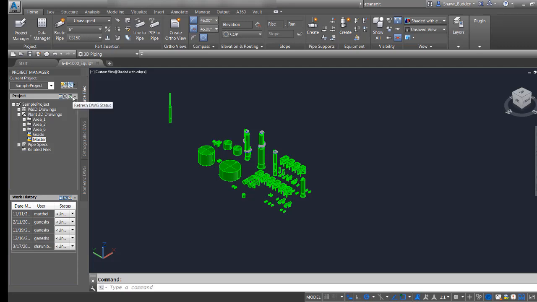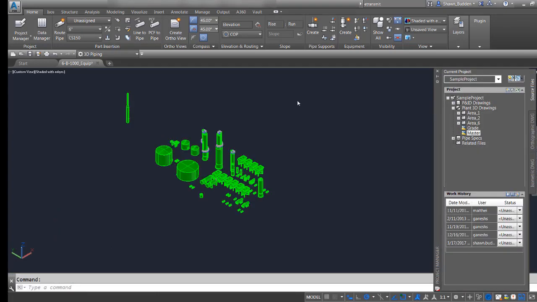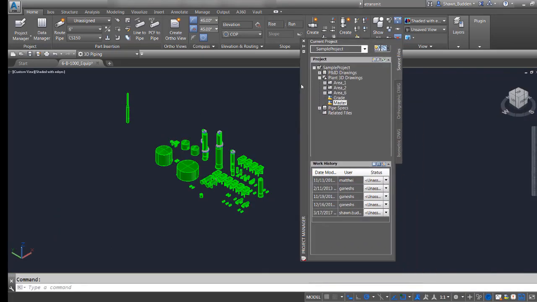Now, your project manager is a palette. So since it is a palette, if you don't like where it's at, you can right click on there, take off allow docking. You can move it wherever you want. If you notice the docking options, you can opt to dock it left, or you can do it right. You can also use your auto hide functions.